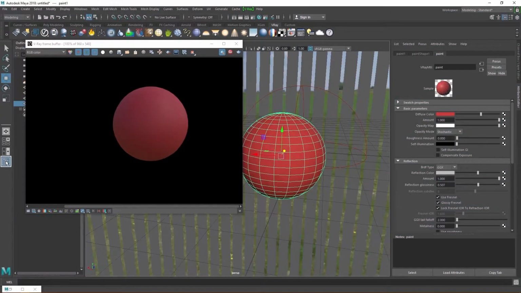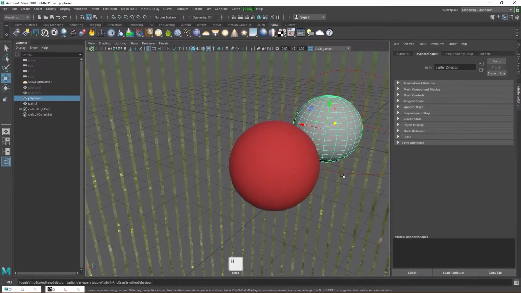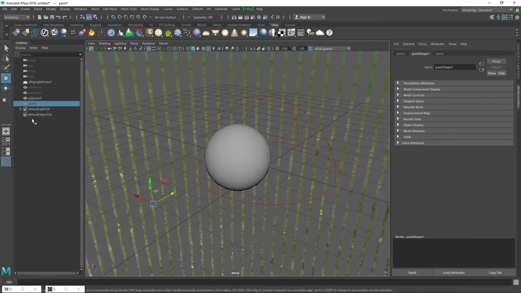Go to the outliner and hide the next sphere by clicking on it and pressing H on the keyboard. H toggles between hidden and not hidden. Hide the paint sphere and rename the second sphere metal.